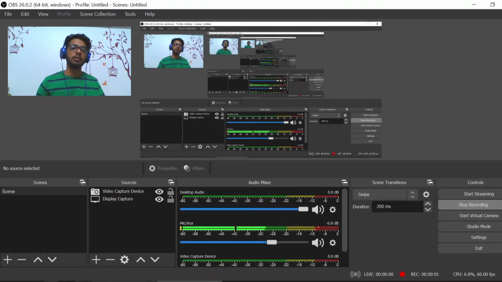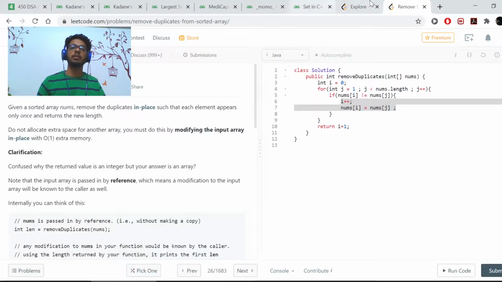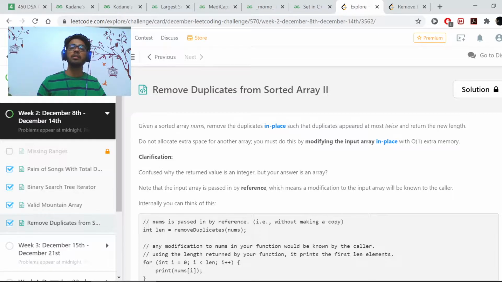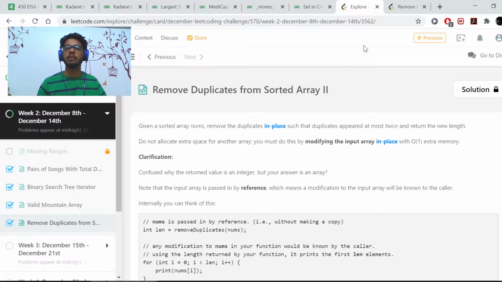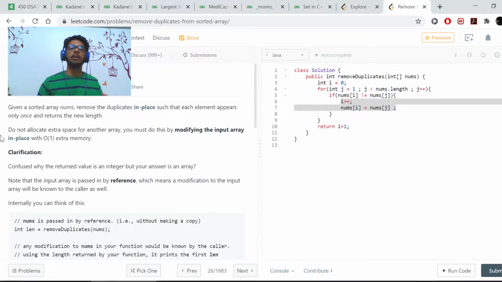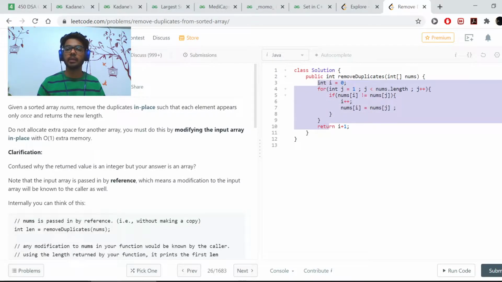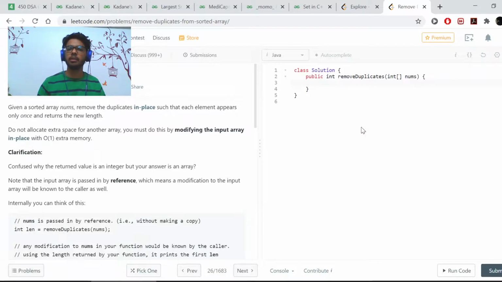What's up guys, today is 11th of December and today we are going to solve this challenge which requires us to remove duplicate elements from sorted array, and it is the second challenge. So I thought it's better that I complete the first challenge first before moving on to the second challenge. So I did it and it was quite easy, and I'll be doing it again here with you, as well as I'll be explaining you what the problem is.